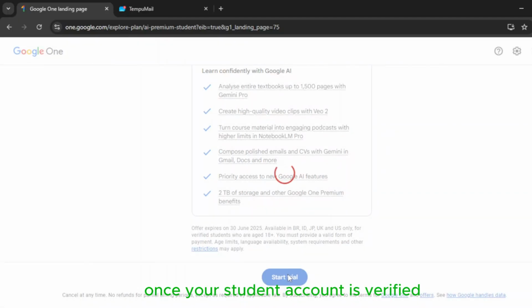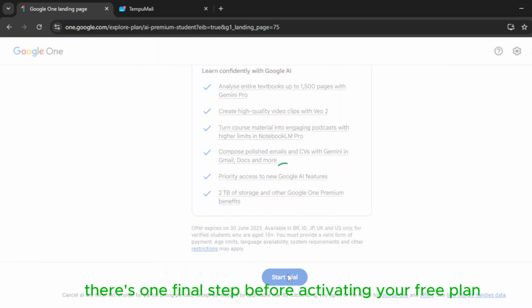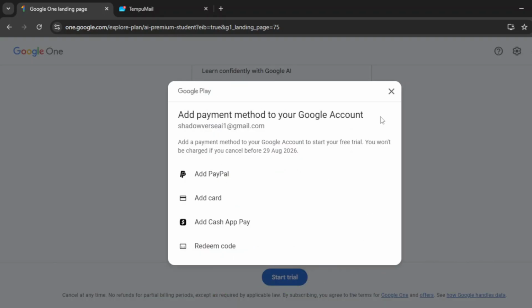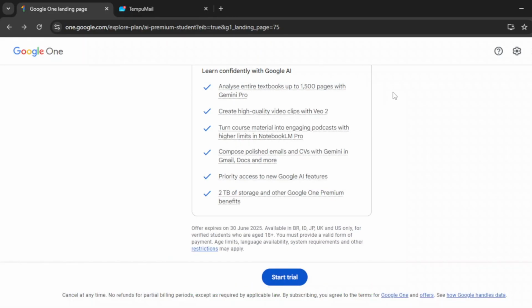Once your student account is verified, there's one final step before activating your free plan. You'll need to add a payment method. Now listen carefully, you will not be charged right away. In fact, Google gives you a massive 15-month free trial. Yes, 15. That means your trial won't end until August 20. Just set a reminder if you're worried, but for now, it's completely free.